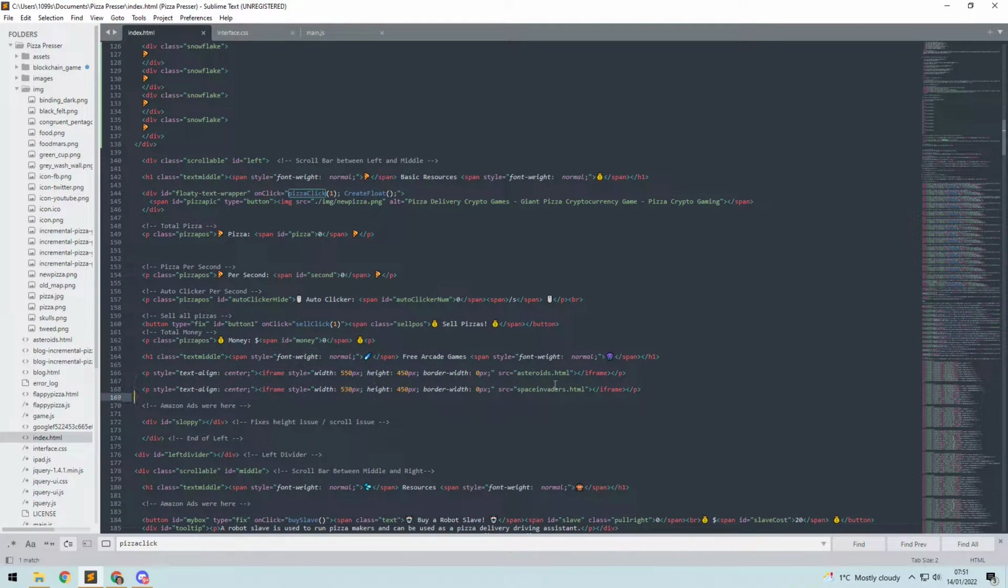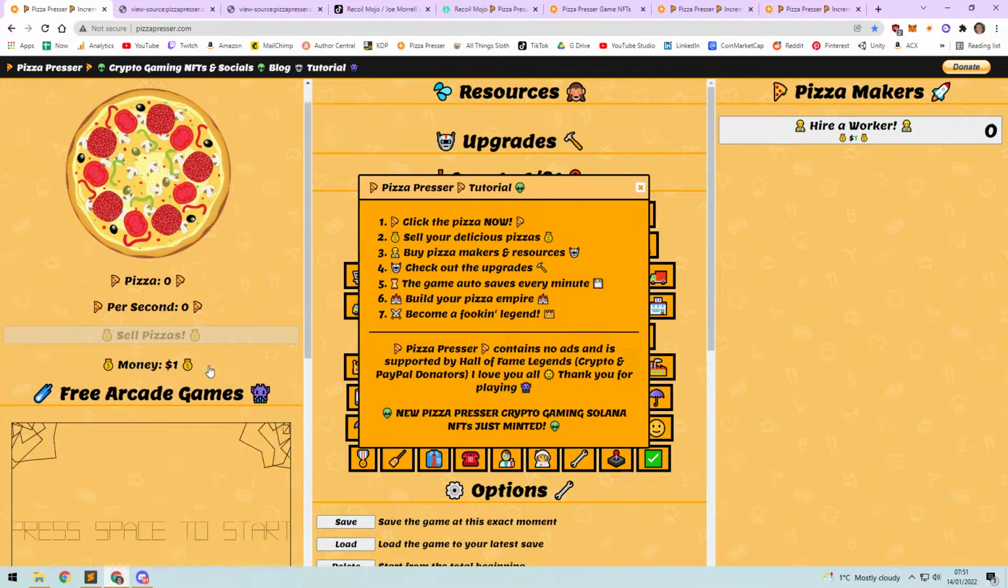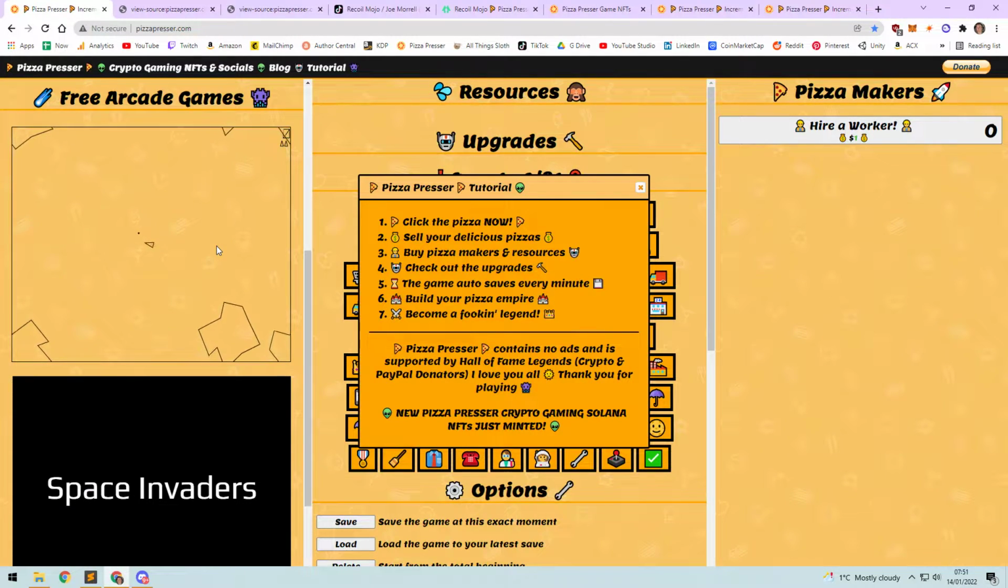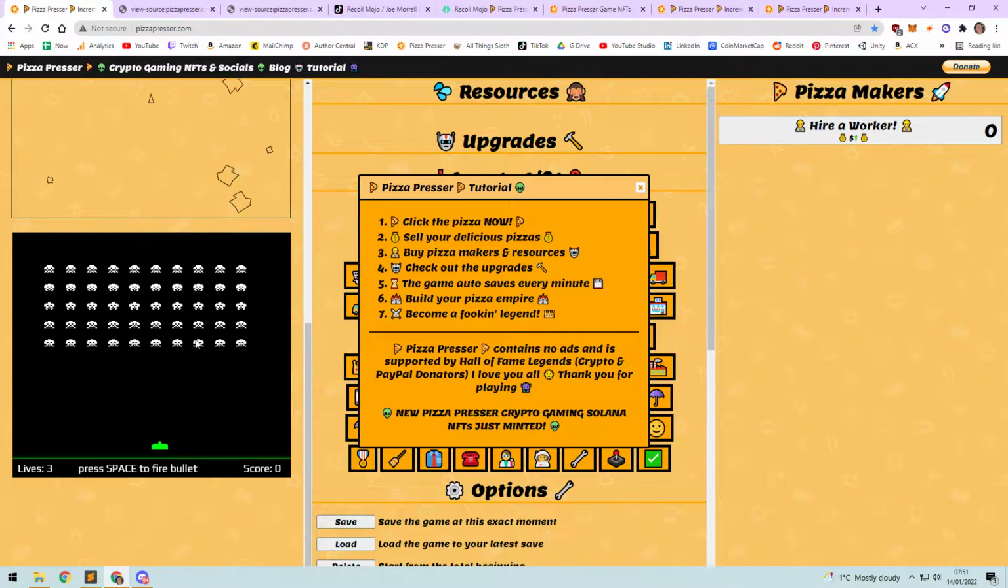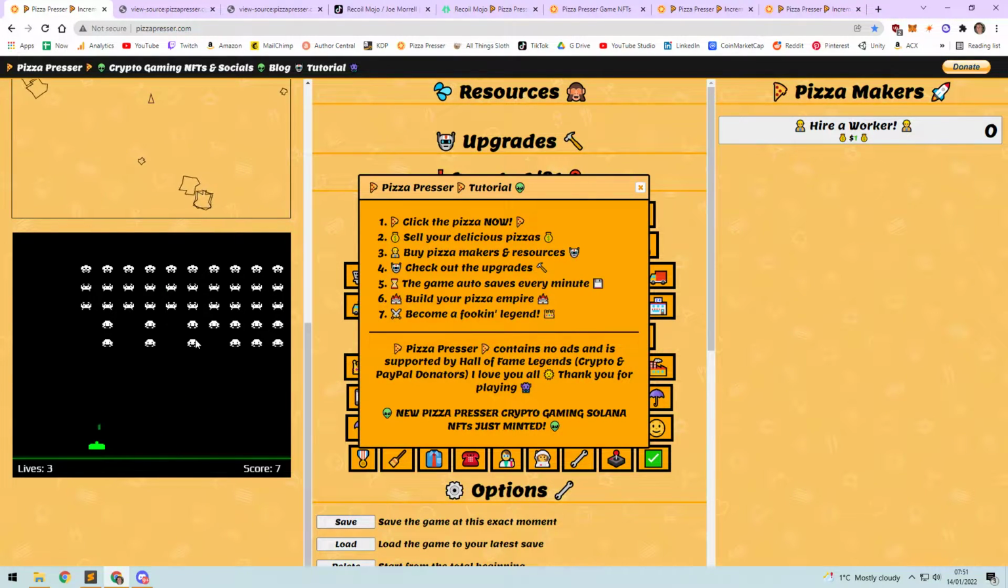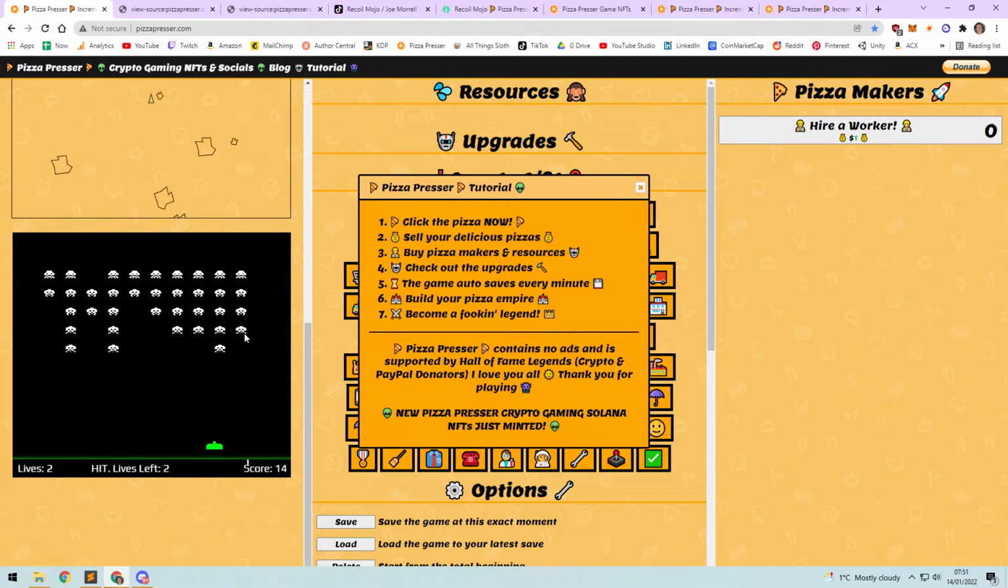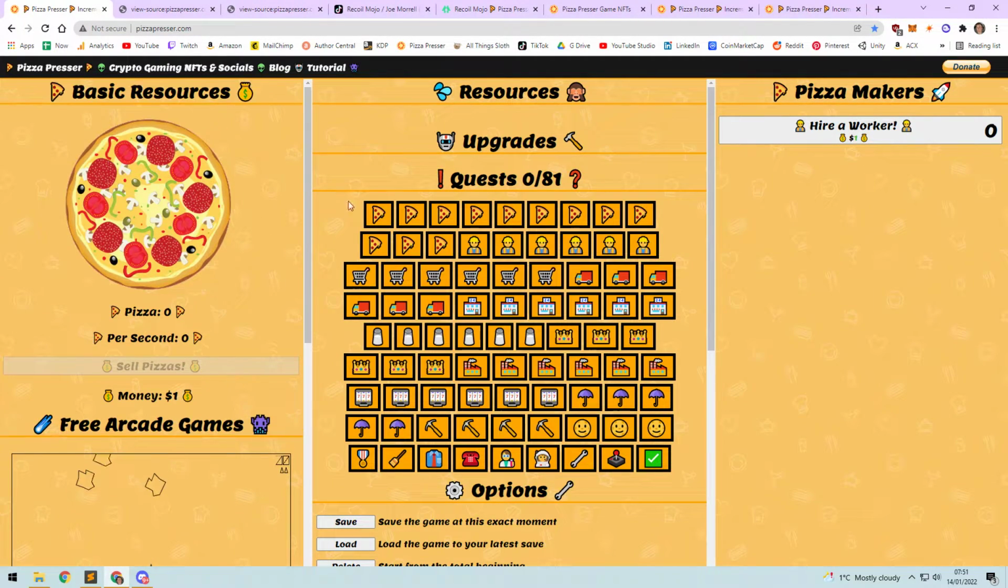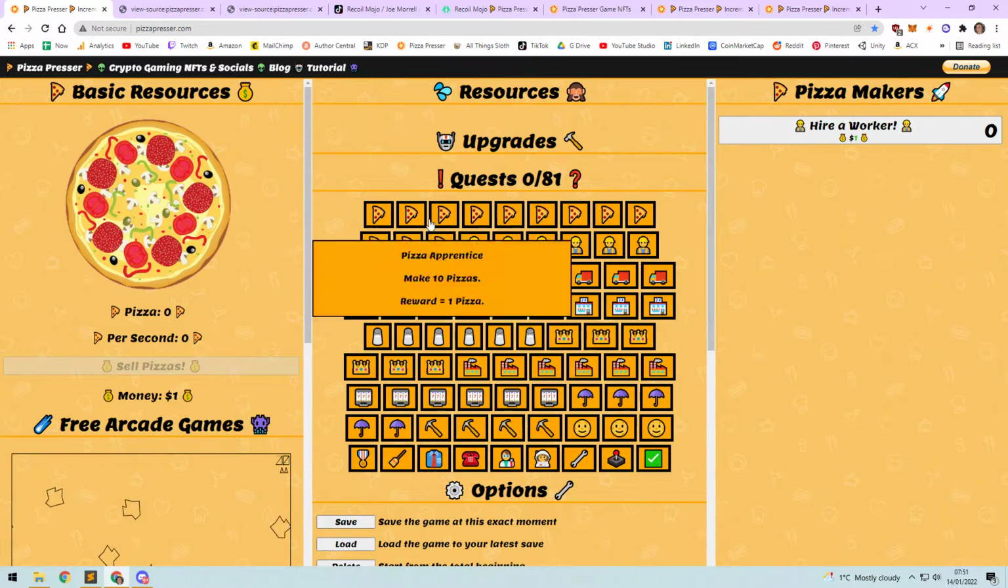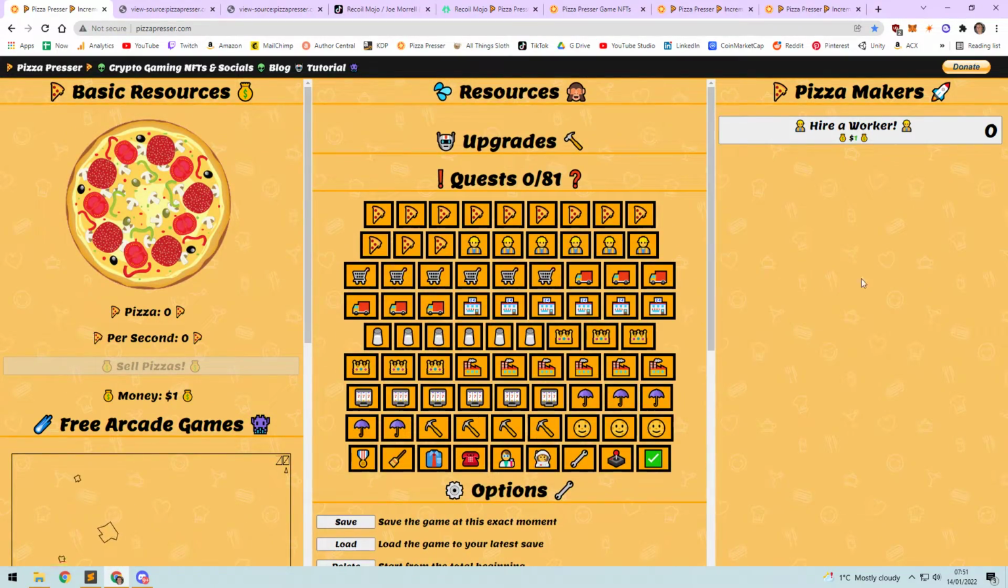These are asteroids and space invaders. These are just iframes I've jabbed into the game, so you can play asteroids while you wait for your pizzas to tick up, or play space invaders. You don't need to worry about any of this, but it shows you what's possible. A lot of incremental game coders want to separate it into different pages like I've done here as well, so I'll show you how to do that.